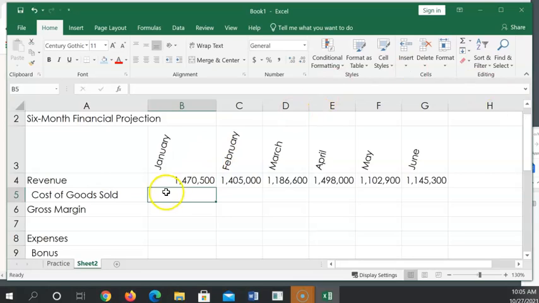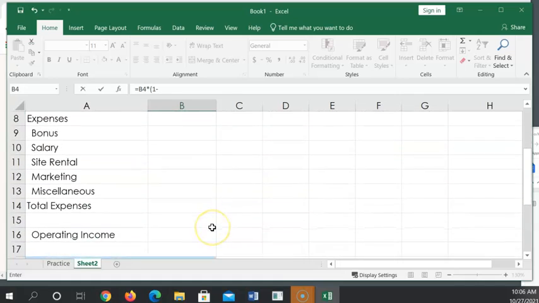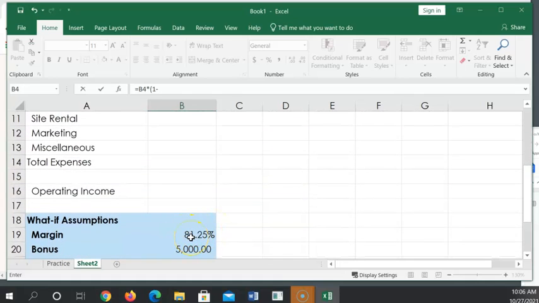Now pay close attention here. We're first of all going to do just pointing and clicking numbers, and then we're going to adjust it. So, cost of goods sold, the formula is equal to our revenue times the quantity, left parenthesis, 1 minus the margin percent. And remember where margin is? That's way down here. I can come down here and click on margin. That would be B19.